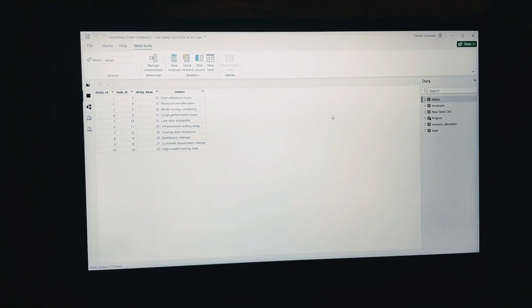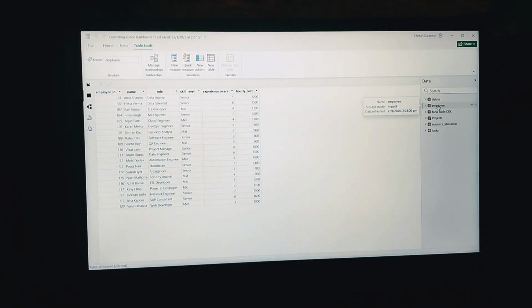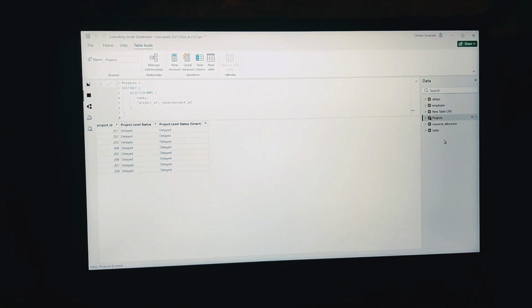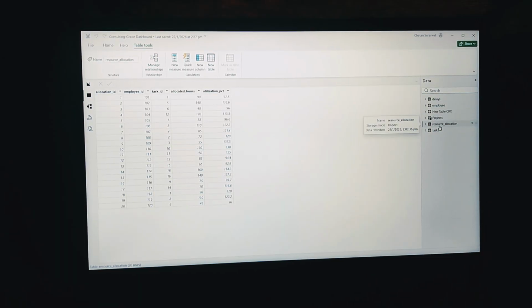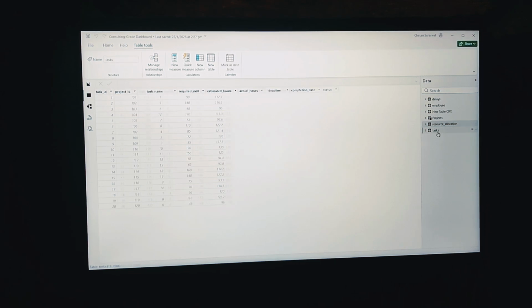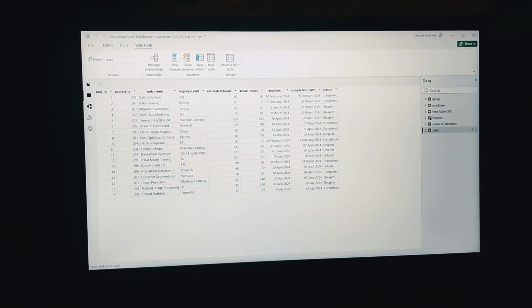Now you can see here I have the delay table, which contains the reason for the delay days, and the employee table that shows name, role, skill level, experience and hourly cost. Then we have the project section that shows the delay and smart delay. Then we have the resource allocation table. It shows the resource allocation ID, employee ID, task ID, allocated hours and completed hours. Then we have task: each project has many tasks, like one or two tasks, and the required skill, estimated hours and actual hours, the deadline and completion date, and the completion status.